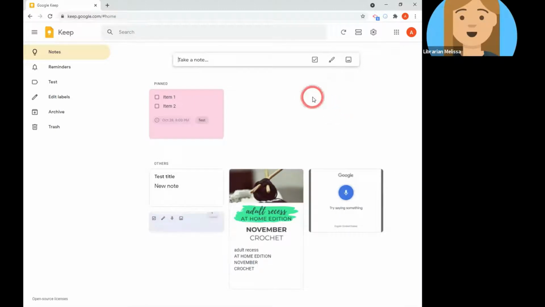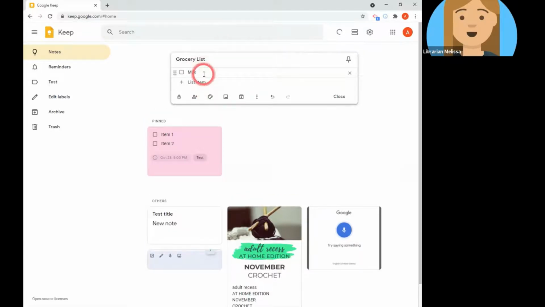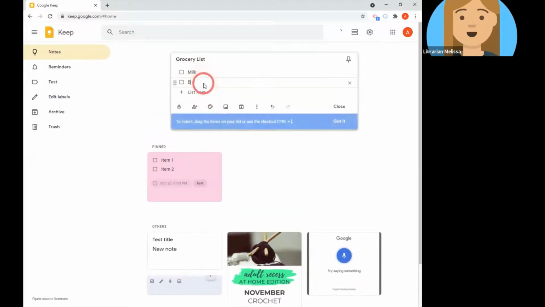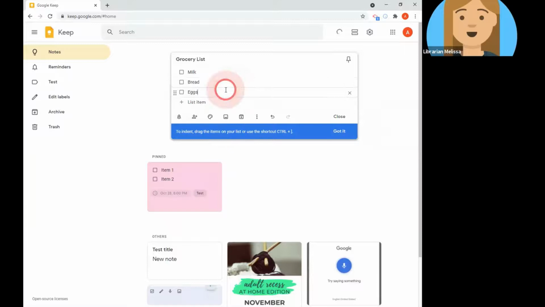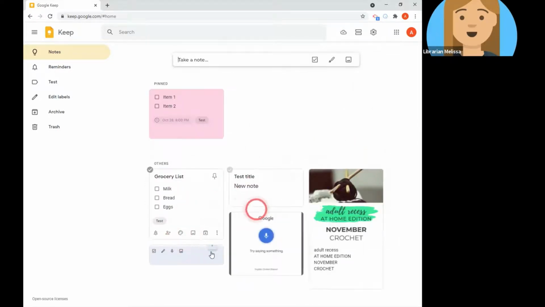So let's go ahead and make another note, but this time a list, and repeat this labeling process. So I'm going to go ahead and click this checkbox to create a list. I'm going to say grocery list. And you'll notice that for something like this, it gives me a little predictive text, which is pretty handy. And I'm going to go ahead and repeat the labeling process. I'm going to add it to test. And I'm going to hit close. So my note is down here.